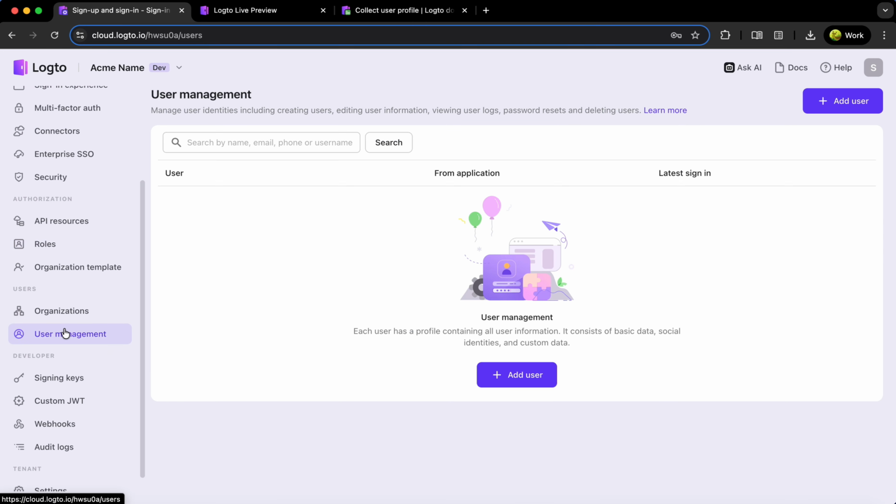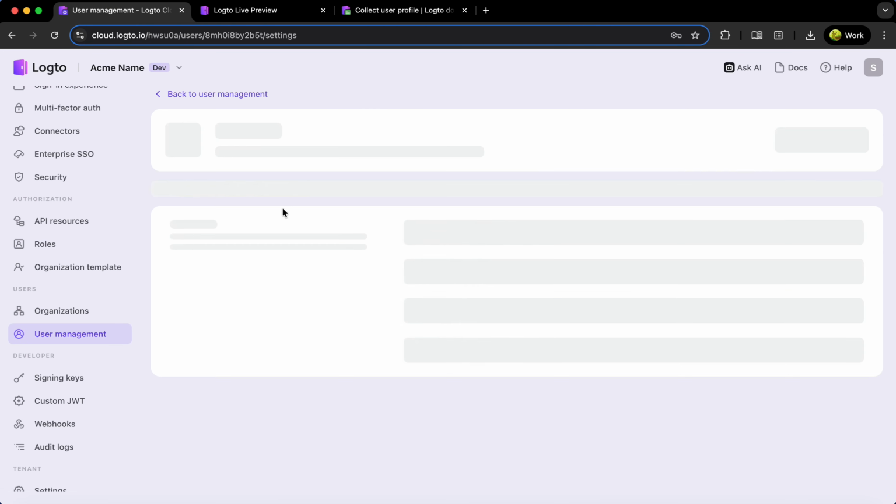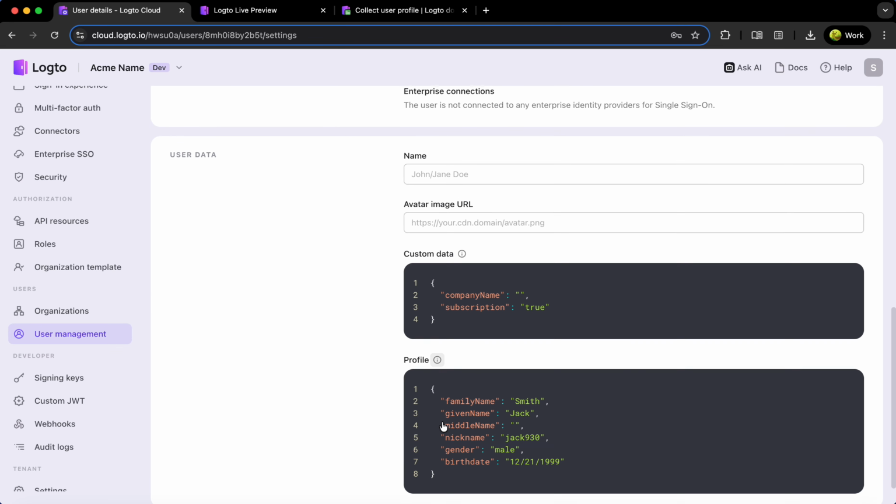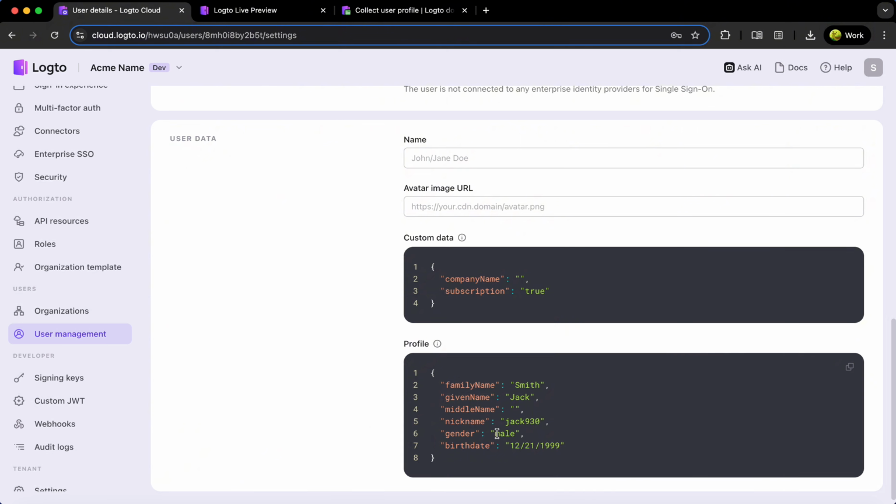Now let's head back to the Logto console and check user management. There we go. Our new user has been created and all the collected profile information is displayed right here. With Logto's profile collection, you can turn basic signups into rich user insights.